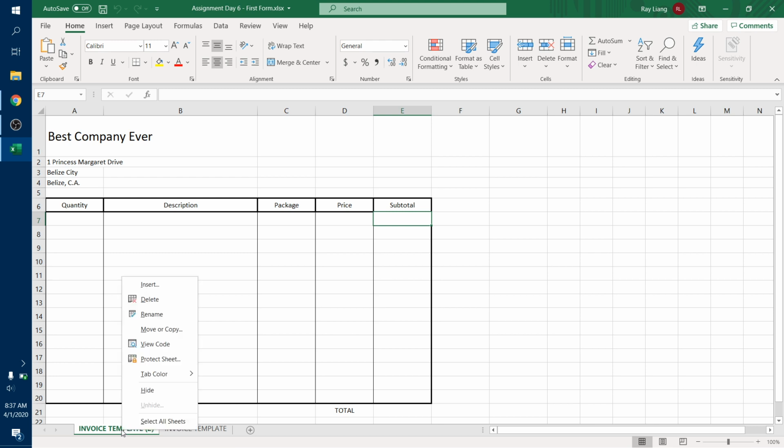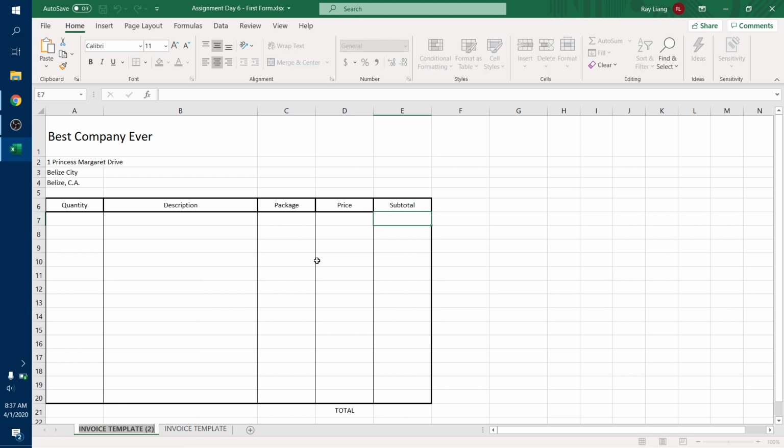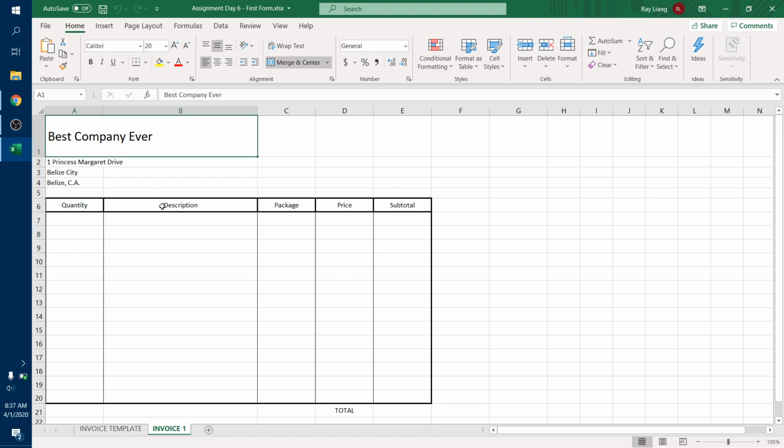What we're gonna do with this is right click again on the sheet, and we're gonna rename this, and we're gonna call it invoice 1. It's no longer a template in this case. It's actually going to be used to enter items for our company, best company ever.